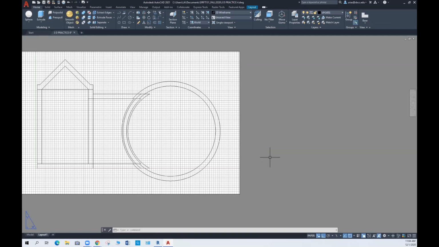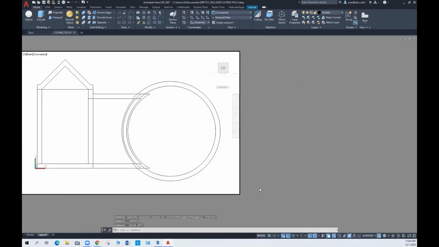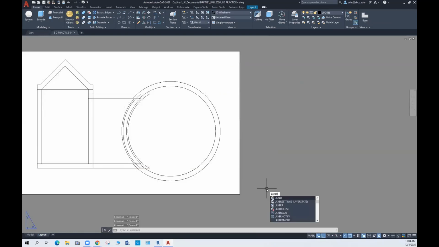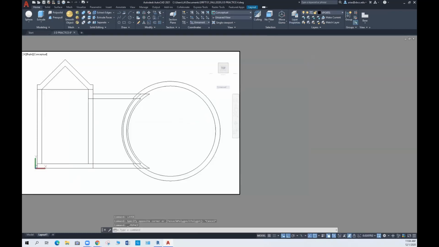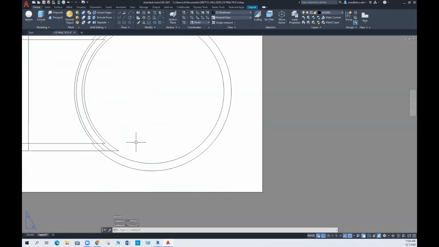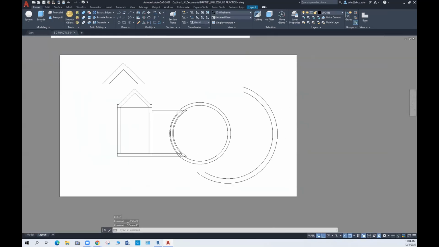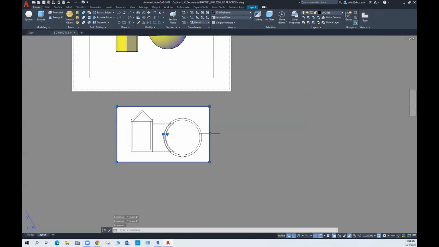So let's look at the layers now. Oh, let me take out this grid. This is distracting. Okay, let's look at the layers. And we see front elevation hidden. Should be hidden, all right. So now let's do a region. And I don't see the hidden line, so why? It's too small, maybe.